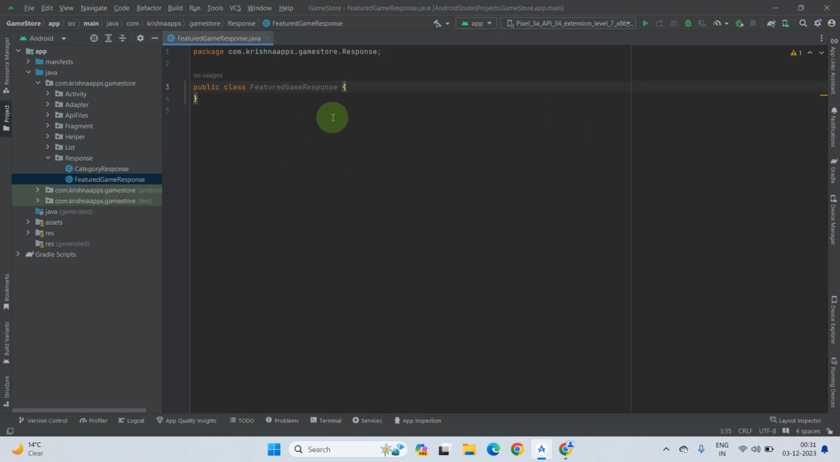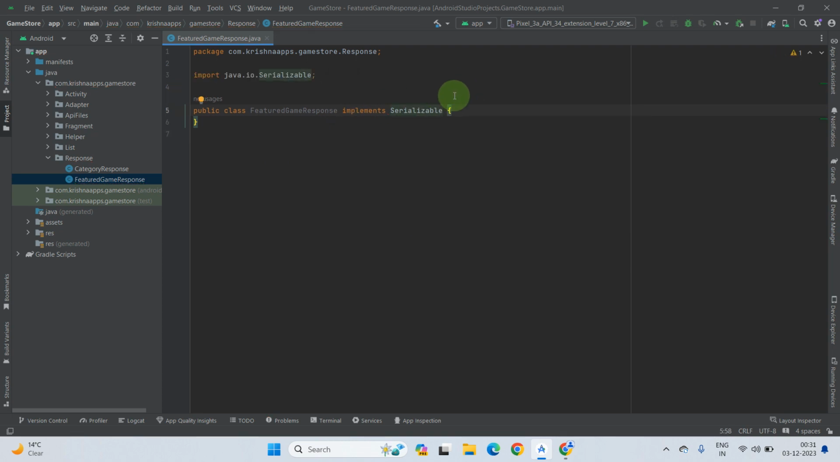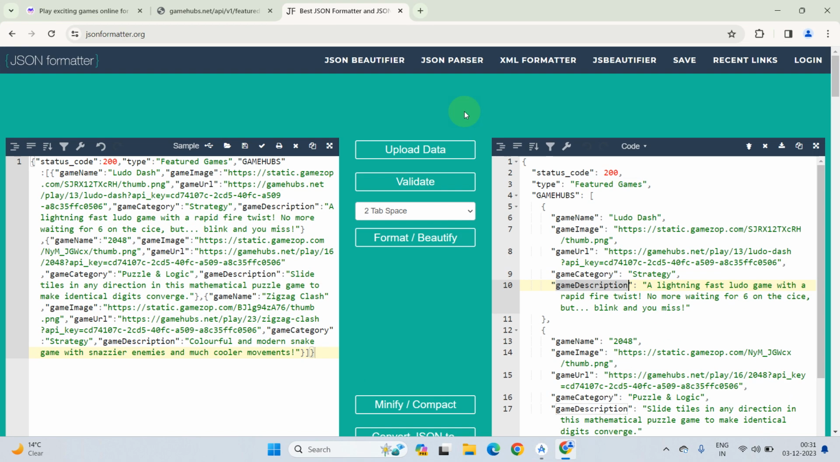Now you also have to implement serializable here. Press implement serializable. Okay. Now as you can see, we have three responses. First one status code, second is type, and third one is gamehubs.